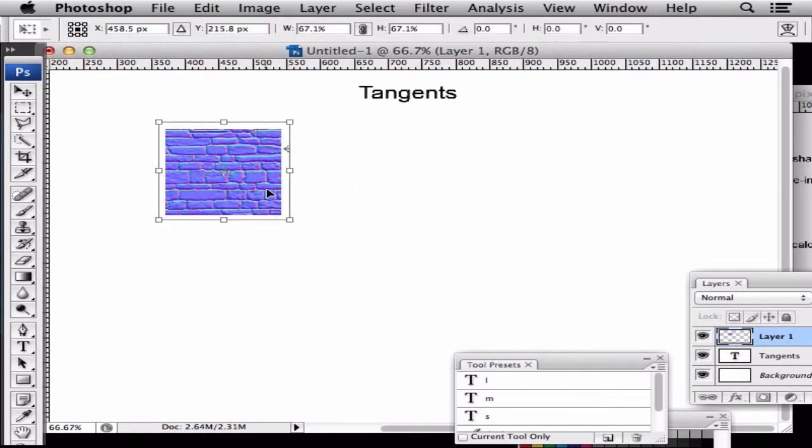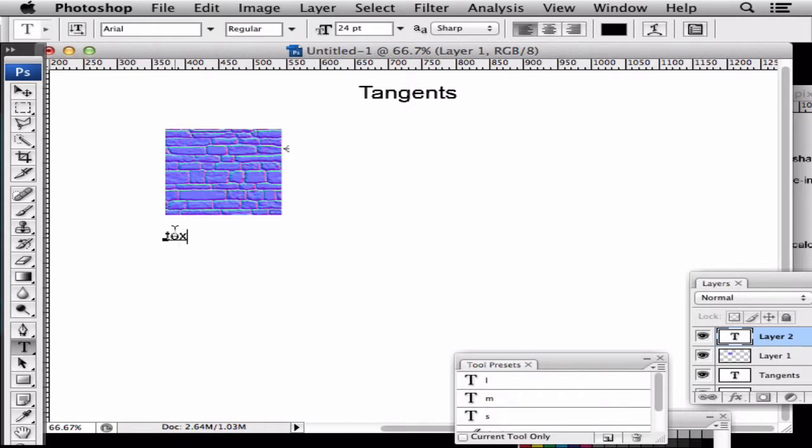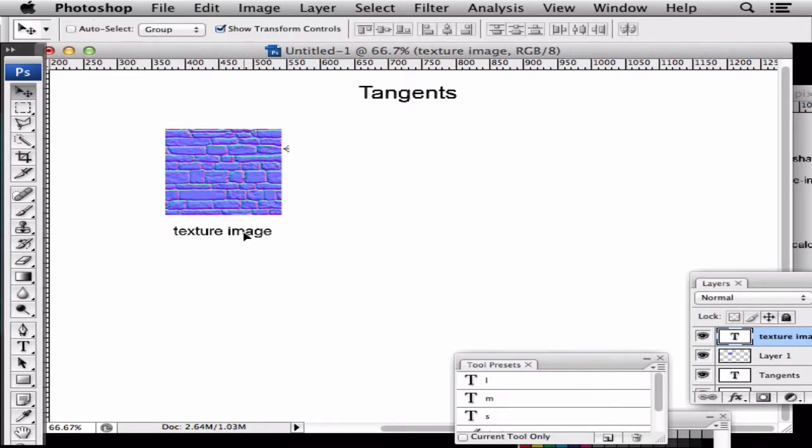So again, we have a normal map texture. This is actually the image we're looking at. It's not a map texture, it's just the image. Like if we open it in Photoshop or something, it would look like this.